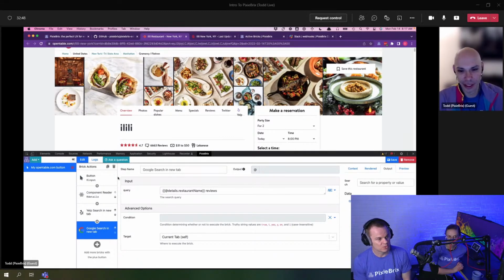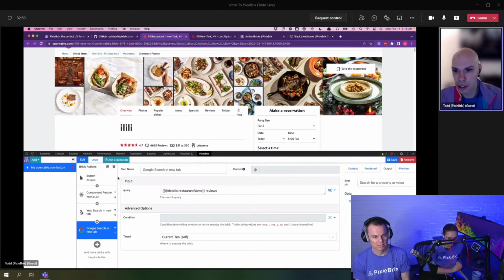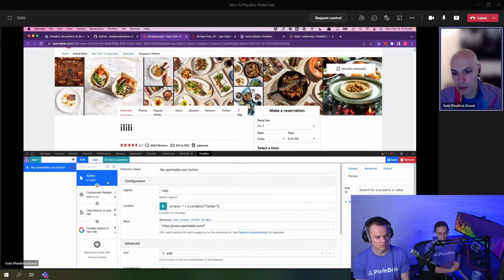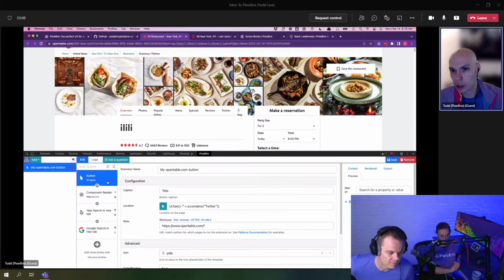One question though, can PixieBrix help in data scraping? Yes, it can. And actually, I think Orlando, who's doing a session tomorrow, is going to touch a lot more on that. So we're really focused on the data that's currently on the page.